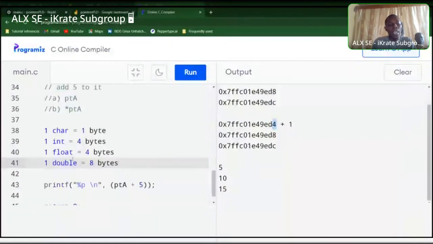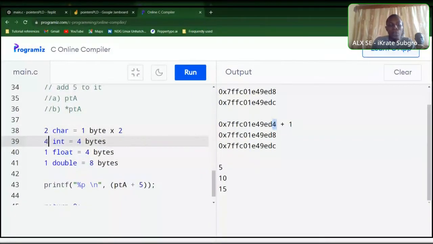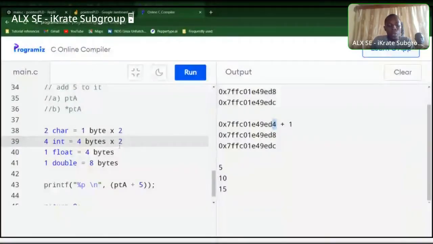So anytime you add anything more than 1, it's just the number times. So if I add 2 characters, it's 2 times 1 byte. Okay, that's what we are going to have. If I decide to add 2 characters, it will be 1 byte times 2. If I add 4 integers, what I'm going to get is 4 bytes times 4.